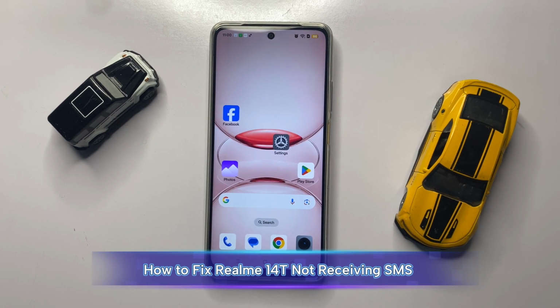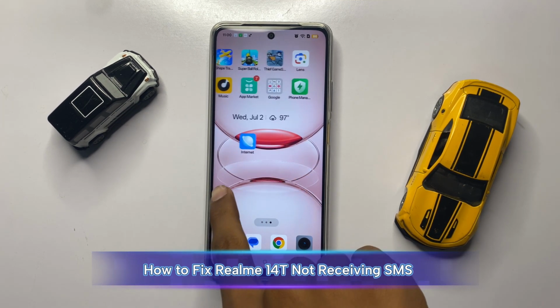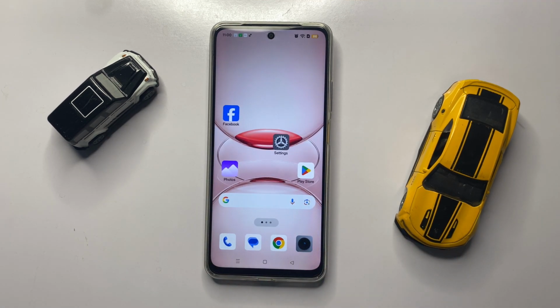How to fix Realme 14T cannot receive text messages. So let's start the video. First of all, check your network connection works properly or not.